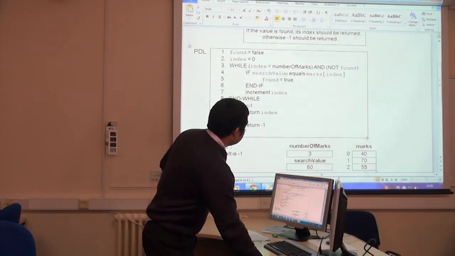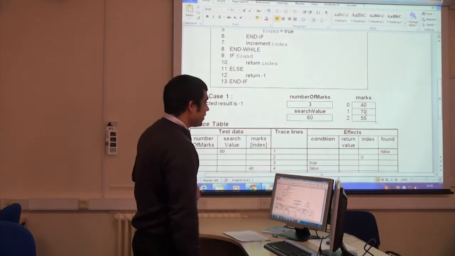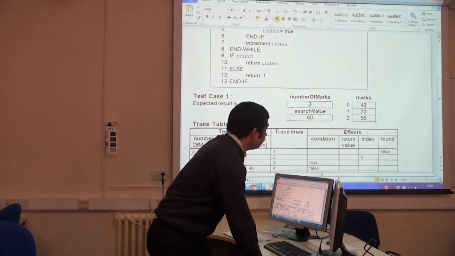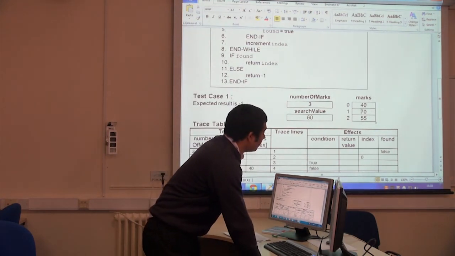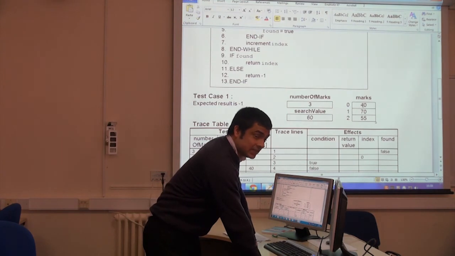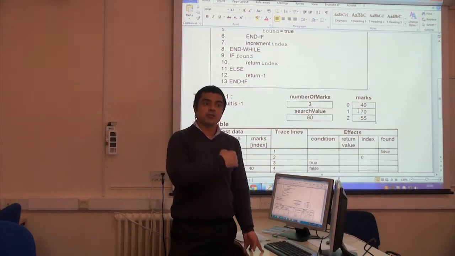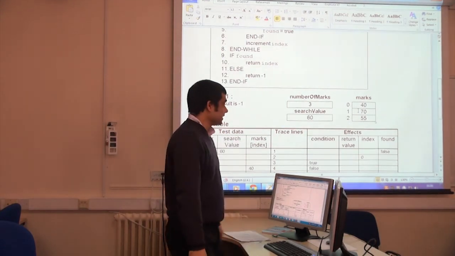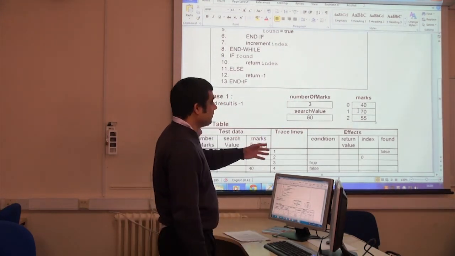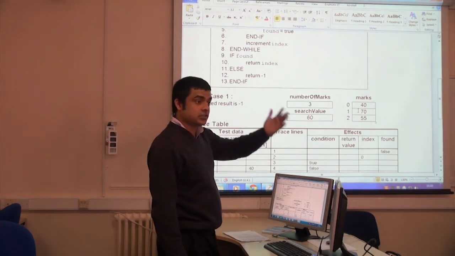So if you see this test case, I have an array of marks which says 40, 70, 55, and I'm trying to find out if 40 exists in this array or not. It will return me a value of 0, because 40 exists at the 0 index. If I ask whether 70 exists, it will return me 1 because 70 exists at index number 1. If I say 55, it returns me 2 because 55 exists too.